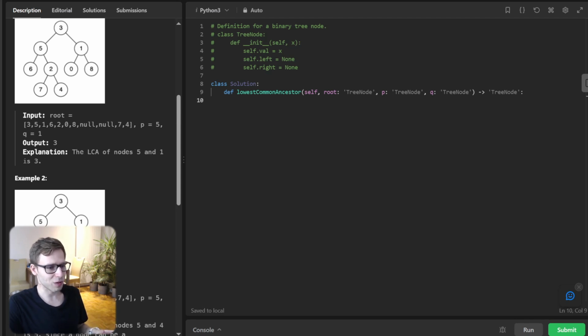Let's dive in and understand what the problem asks us to do. We are given a binary tree and two nodes, P and Q. Within that tree, our task is to find their lowest common ancestor, or LCA for short. The LCA is the lowest node in the tree that has both P and Q as descendants, and a node can be a descendant of itself according to this problem definition.